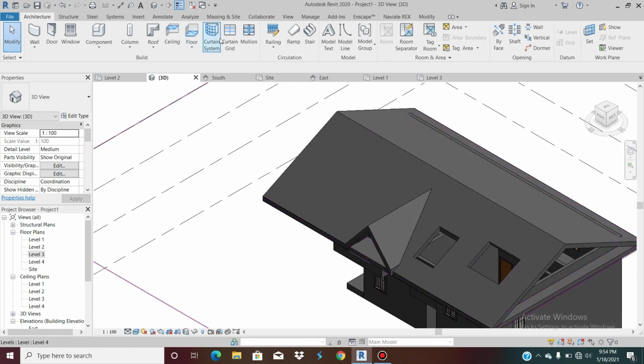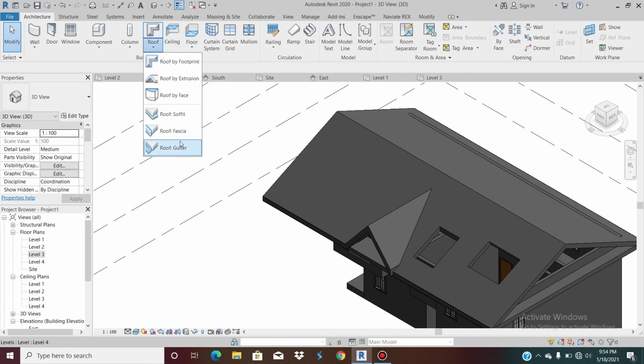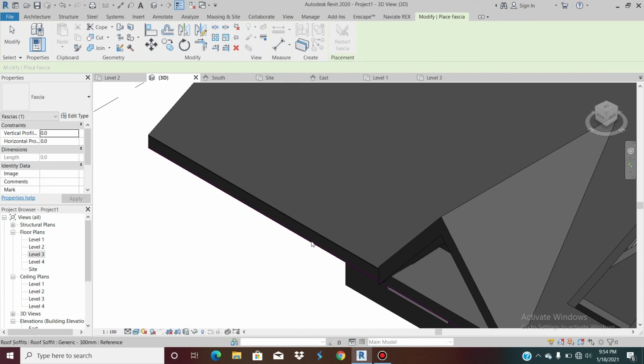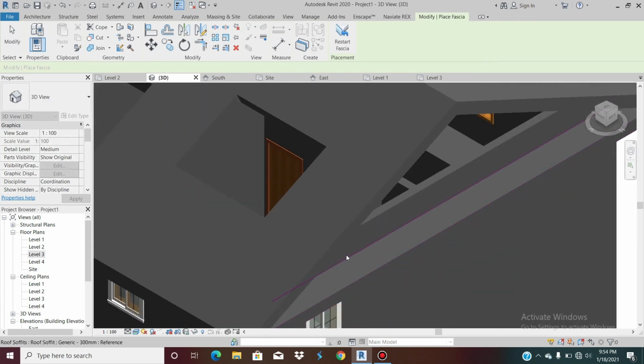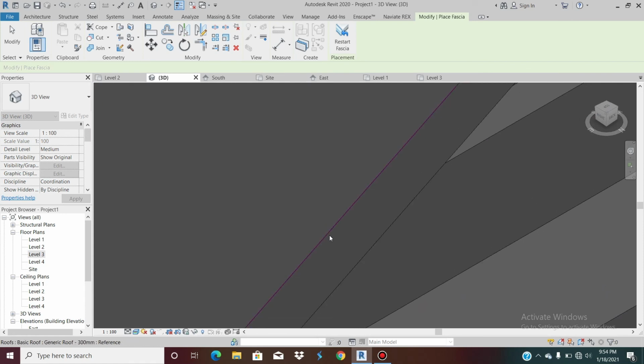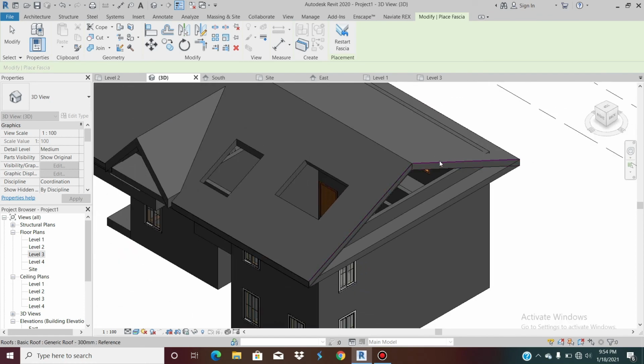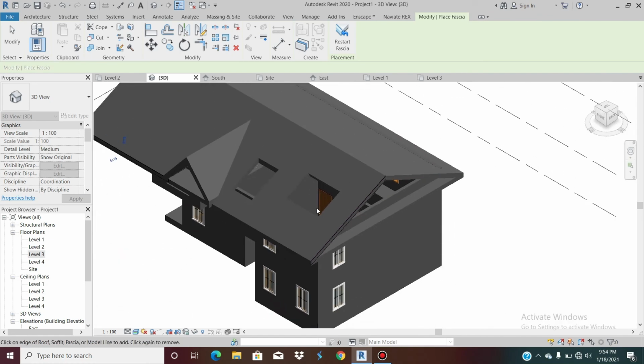Okay, and the other thing is roof fascia. So roof fascia, you select on any place, it will create a roof fascia for you. So let me come closer so you can see this is your roof fascia. Why this is, I did not adjust the thickness of my roof, so that's why it's about this thick, but we're going to adjust it.